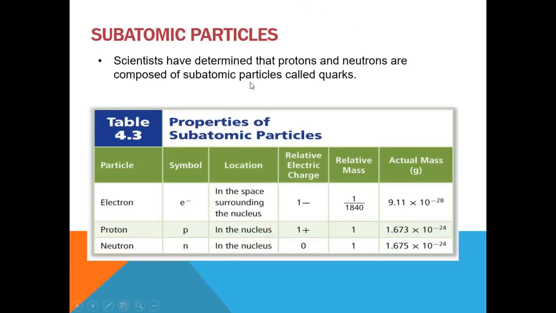Today, scientists have determined that protons and neutrons are actually composed of subatomic particles called quarks, and there's more research. So we now know that these subatomic particles can be divided even smaller, but we can't yet confirm all the information about quarks. So here's just a little overview.